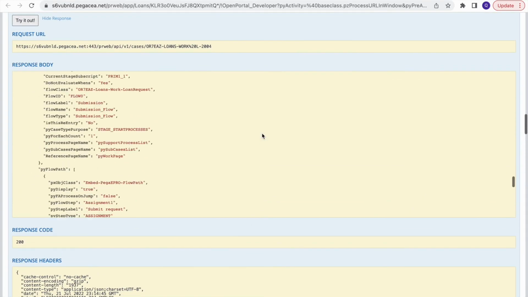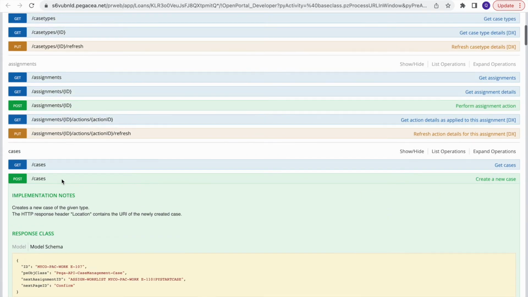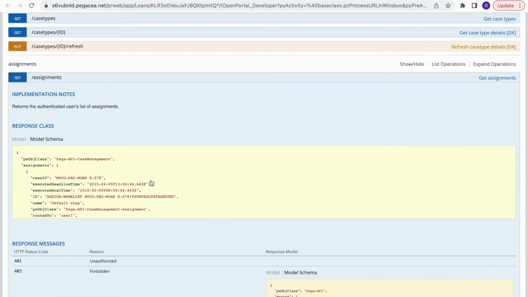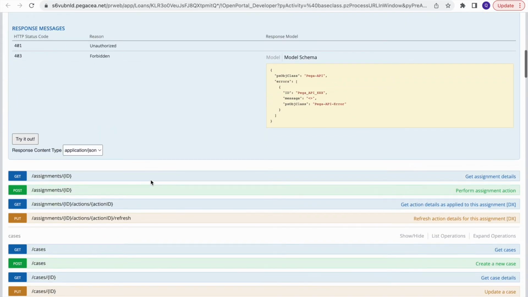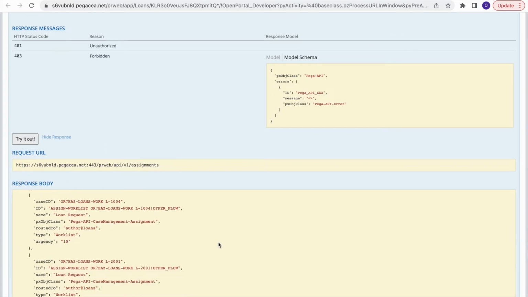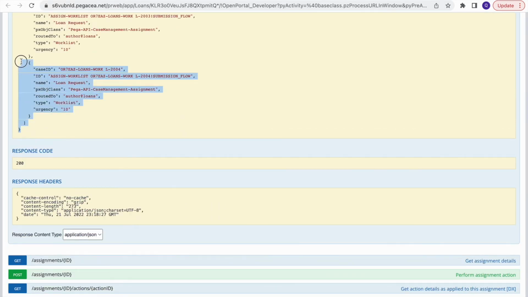So we'll navigate to work assignment. Let me just collapse these things. We'll go to assignment. This is get assignment again. When I try it, it's not asking to log in because I have already done that. If you're doing it for the first time, it will ask in a pop-up. So let's try it out. Now you can see that I got the details. Let me copy this response and show you how it looks.